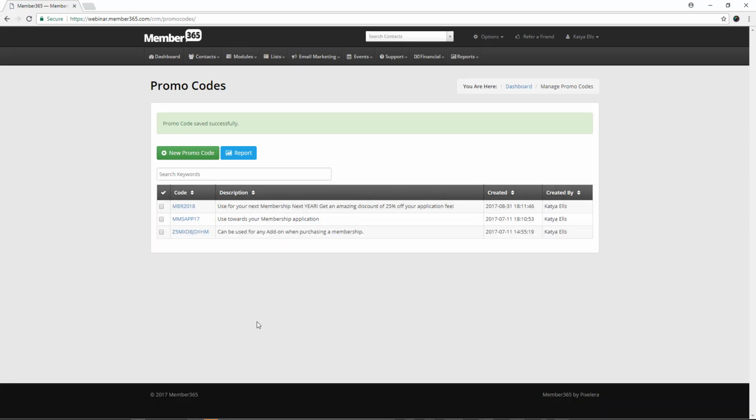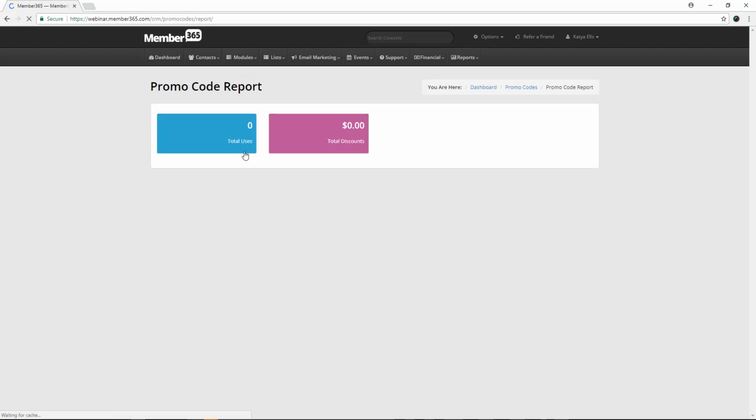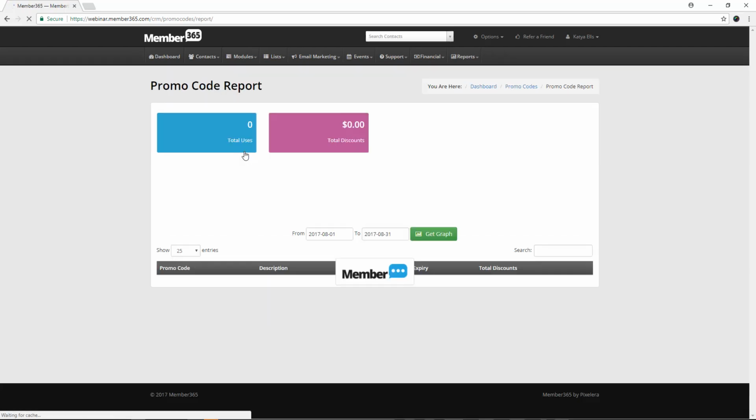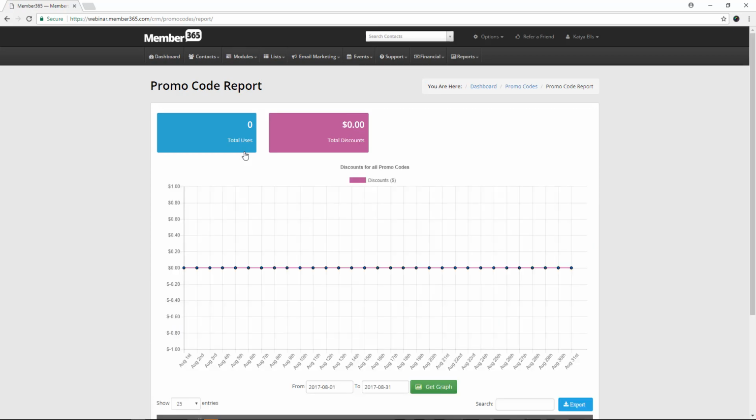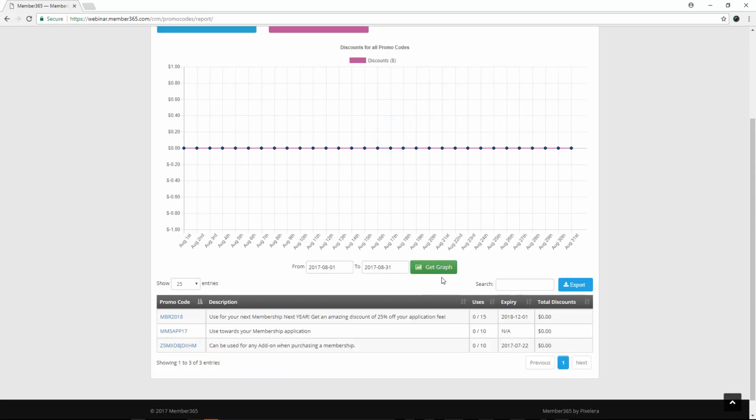Any other promotion codes are created. Reporting on a promotion code, I don't believe any of mine are used, so yeah, it's not going to be very lively. So what it is though, it's going to show you when people have used your promotion code, how much money that they have saved, or the total discounts that you have given. You can also get a graph and bring this to a board meeting if it's necessary information that you need to know.